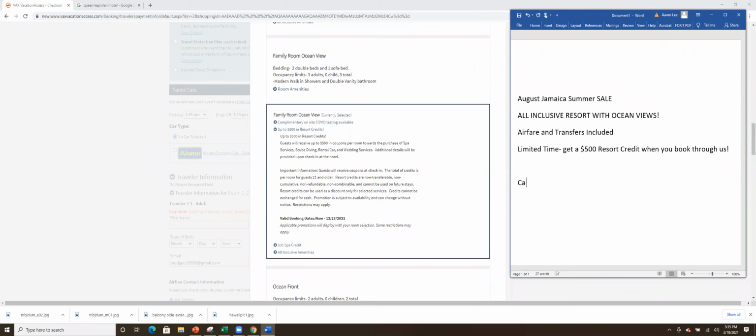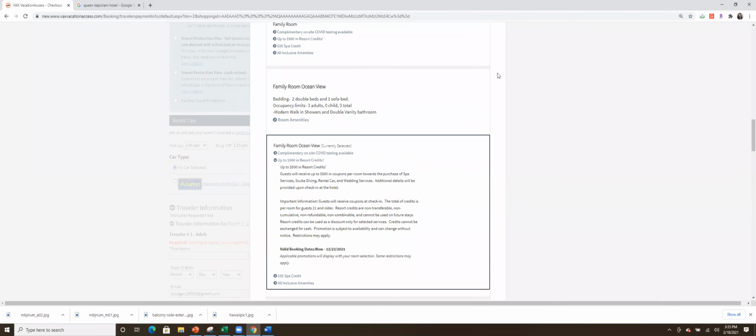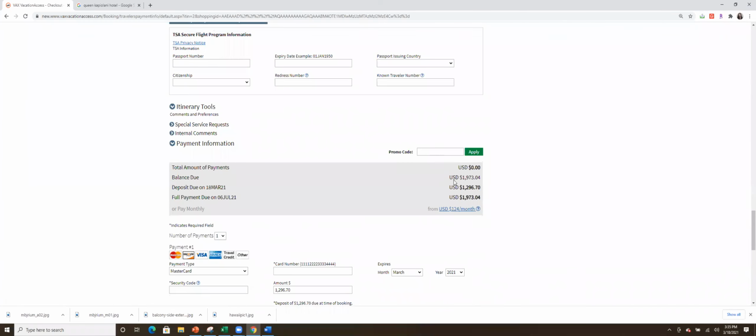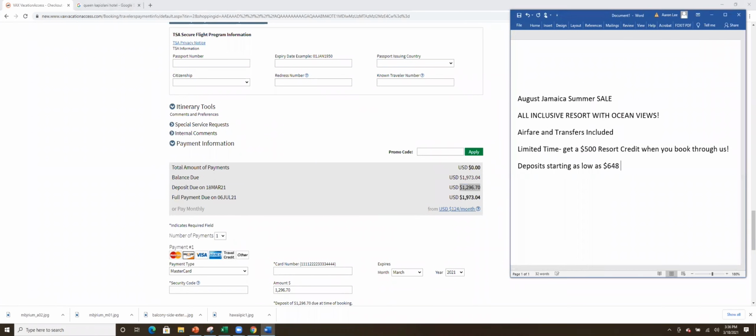Call. Oh, and then you got to advertise the price point, right? Deposits starting as low as, so what was that? Deposit starting as low. So again, I'm going to take this number, that's the deposit that's due, and there's two people. So I'm going to take $1,297 just to round it up. Divided by 2, that's $648. 648.50, but let's do 648 per person. Okay.